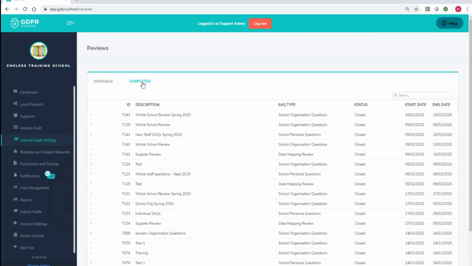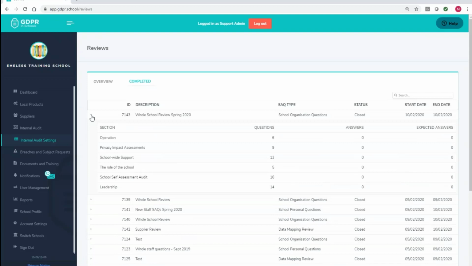And here I've got listed all of the audits that have either been completed or that are in progress. And to get a bit more of a detailed view, if I just click the little triangle here, that gives me a breakdown of all the different sections of that particular part of the audit and how many questions are being expected to be answered, and how many I have actually answered to date. Now, obviously, I've only just set this one up, hence why there's nothing answered there.